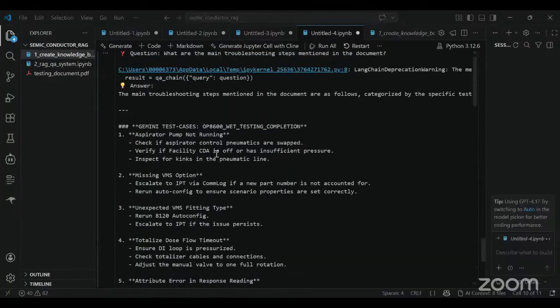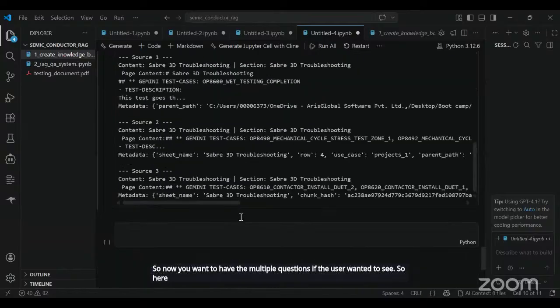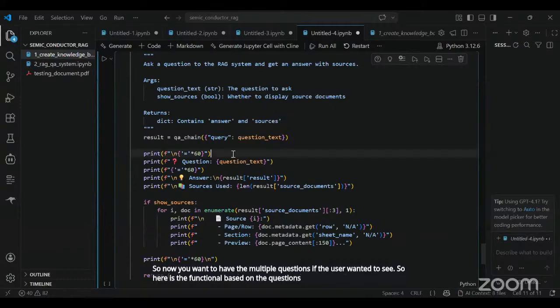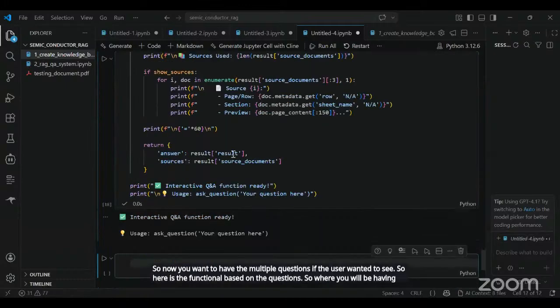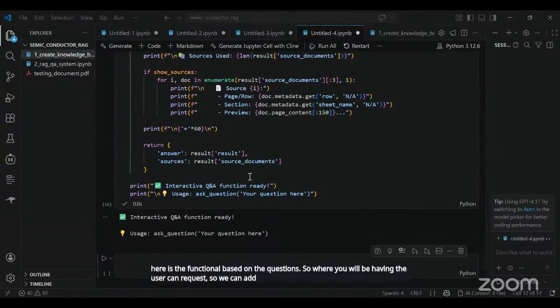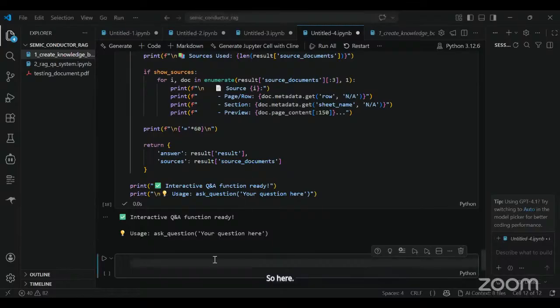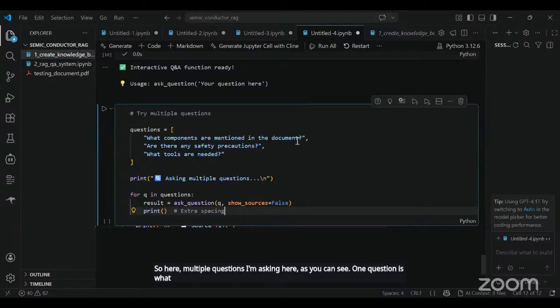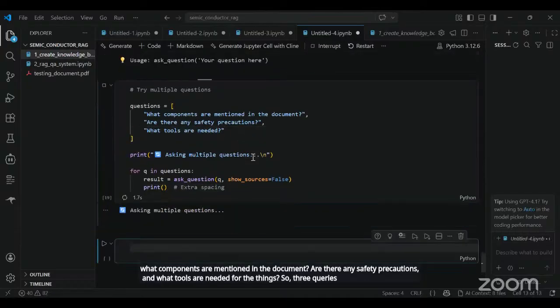Now, if the user wants to ask multiple questions, here is the function-based approach for the questions, where the user can make a request and we can add it. Here I'm asking multiple questions, as you can see. One question is what components are mentioned in the document, then are there any safety precautions, and what tools are needed for the tasks. So three queries which I'm asking.